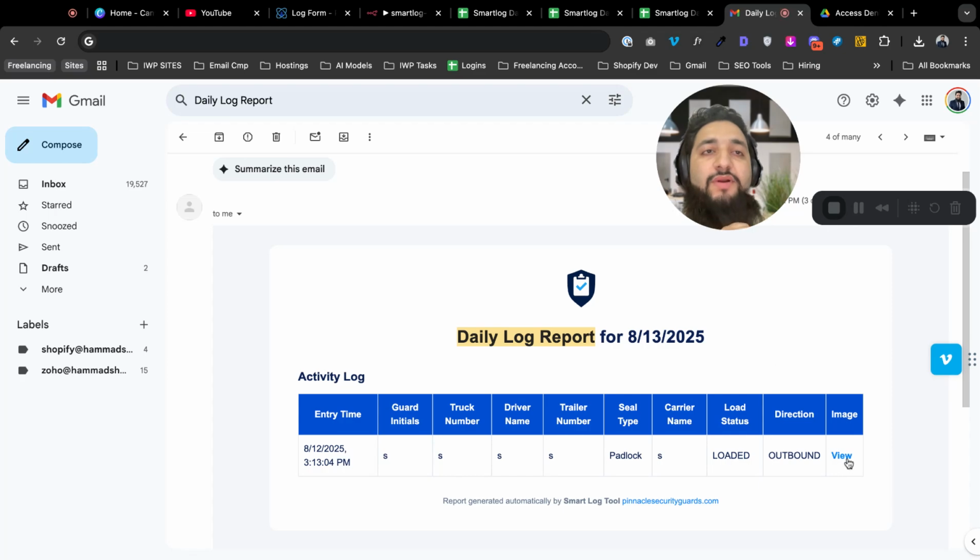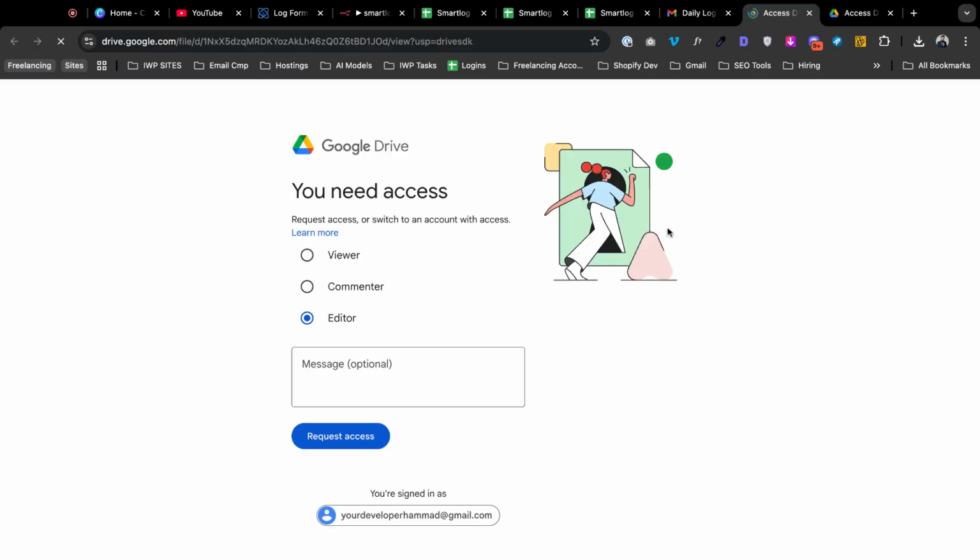If you press this view button, you are able to view the image, but you can only view the image if you have access. Otherwise, you are not able to see it. So this is a perfect example. We can set up this kind of automation for those companies which need to replace the manual work of their guards with automation. Let me know if you have any questions.